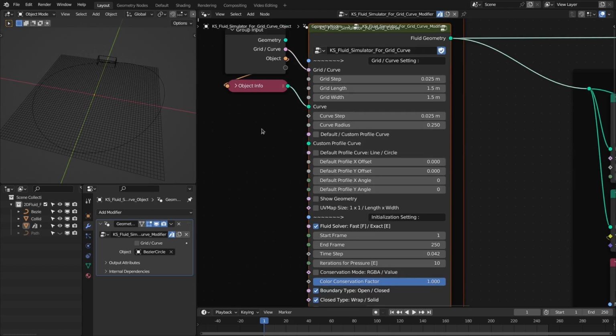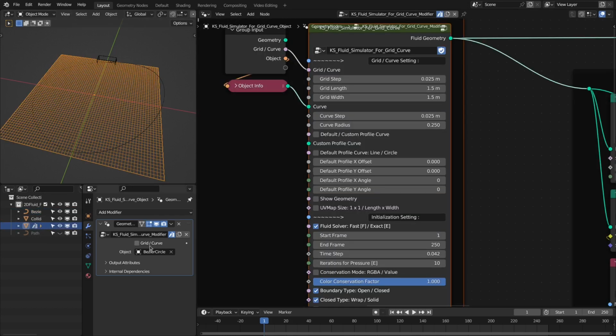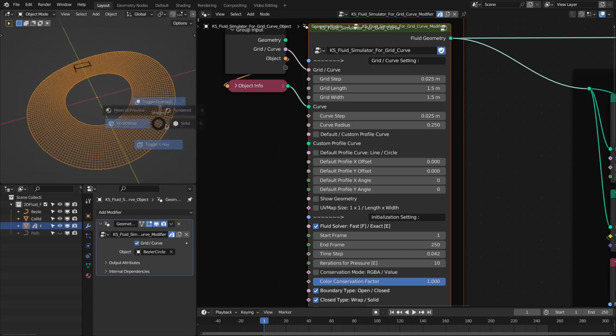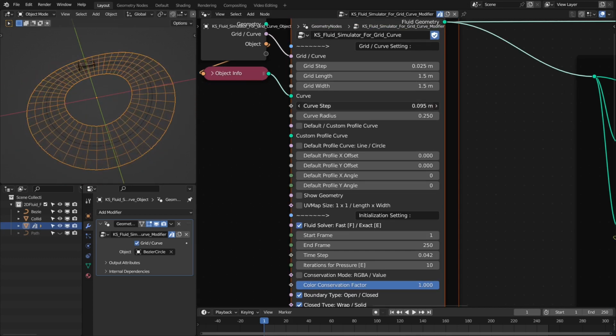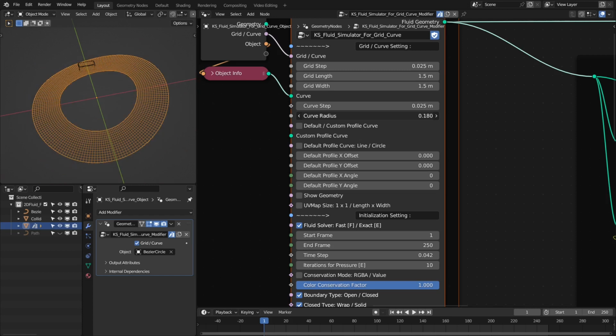You can input the curve from these nodes, or you can also input the curve from an external object. Like in this case we are using this Bezier curve. So if we switch back to the curve, we have this kind of grid. Okay, the first setting is the curve step, which is basically the resolution of the curve based grid. Then you can define the radius for this.